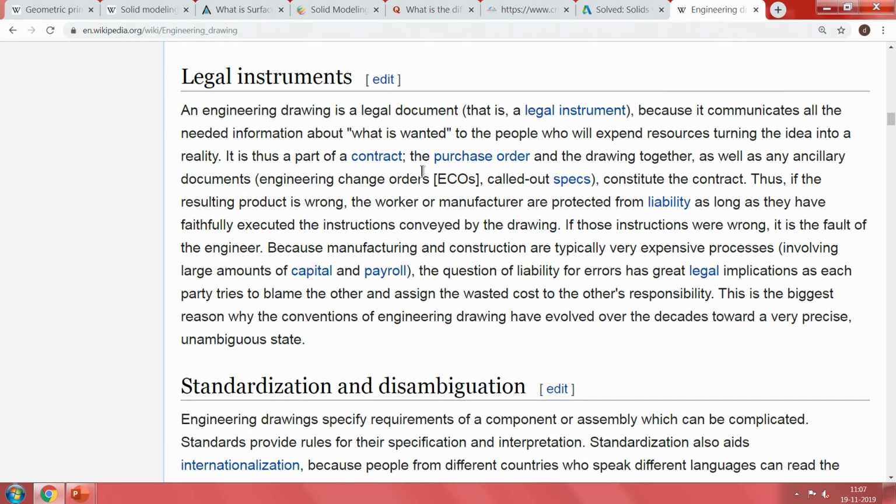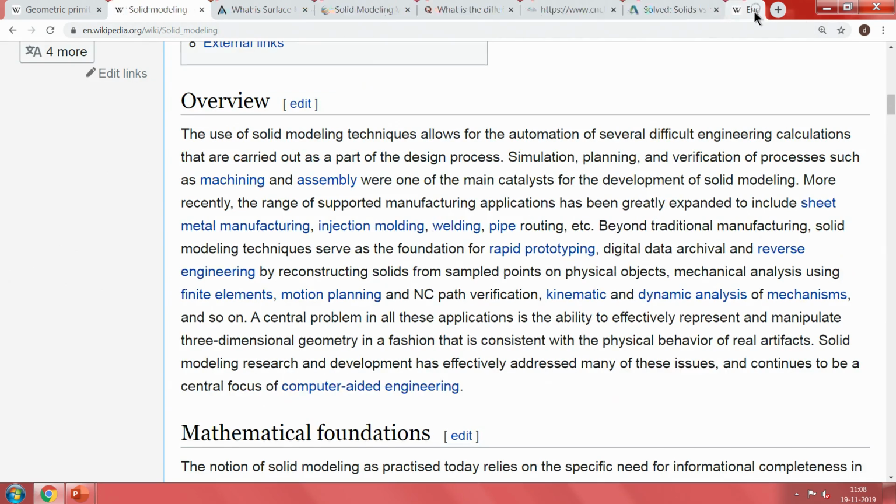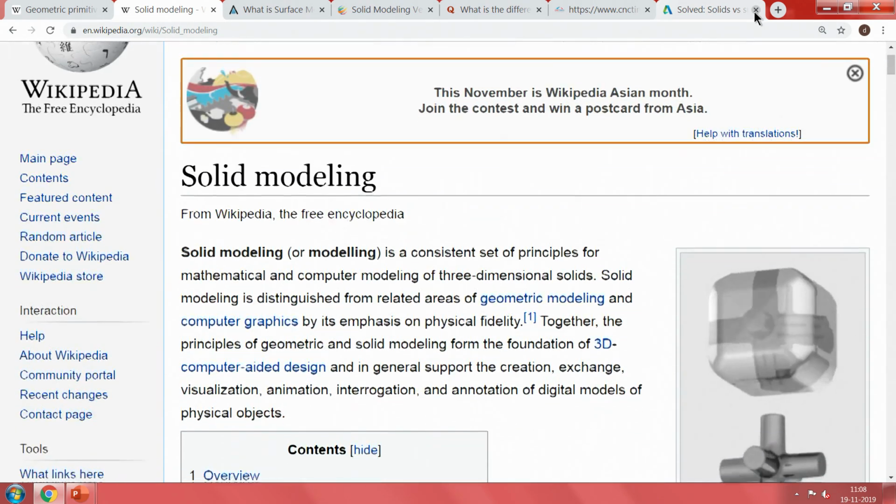So, from that point of view, this is a very interesting way of conveying language. So, I will probably end this here. The worker or manufacturer is protected from liability as long as they have executed what is conveyed in the drawing. If the instructions are wrong, it is the fault of the engineer. So, I will now close this window and go back to solid modeling.